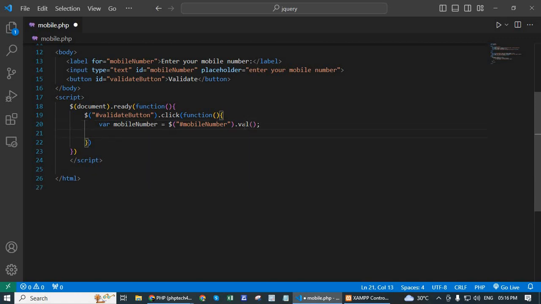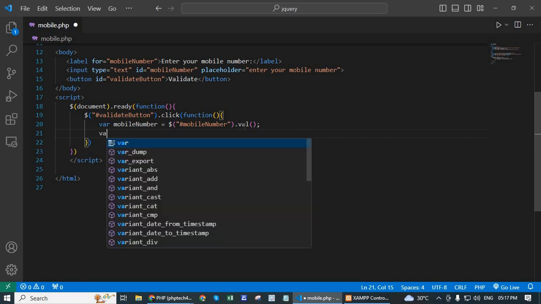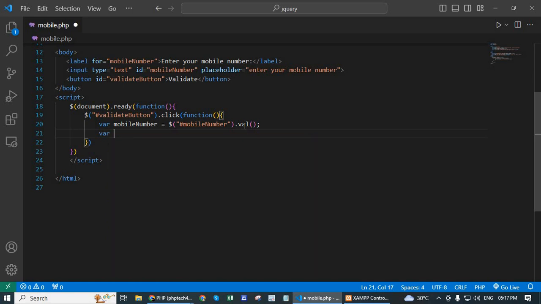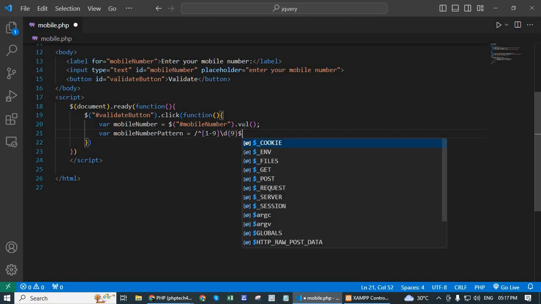Now a regular expression to match a valid mobile number. Var mobile number pattern equal to slash, caret, then the pattern, dollar slash.